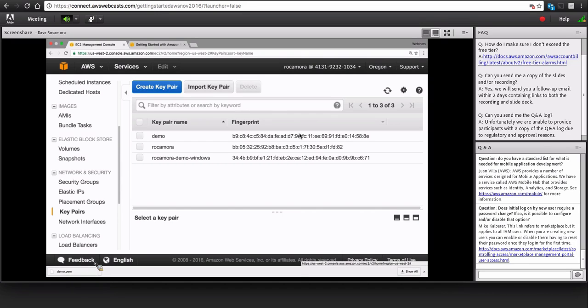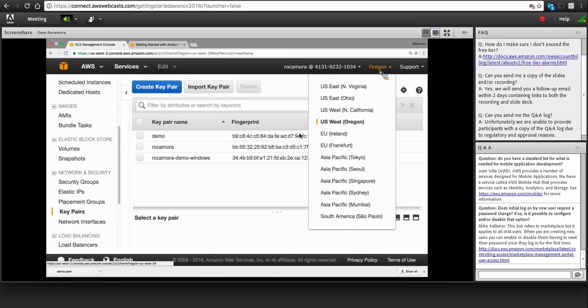So what I like to do is always keep an eye up here in the upper right part of the console to see which region I'm in. I work in Seattle, so Oregon is a pretty close region to me, so I always use that. But it's always a good idea, as you're creating stuff, to take a look up there and make sure that you're in the right region, or in the same region that you want to be.